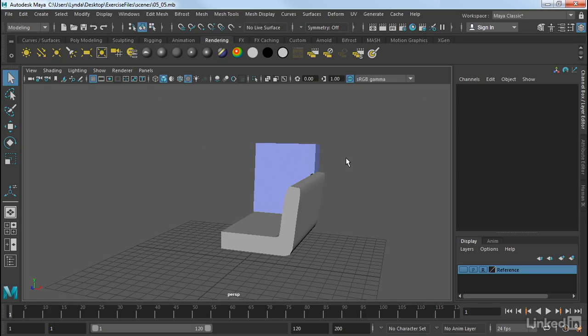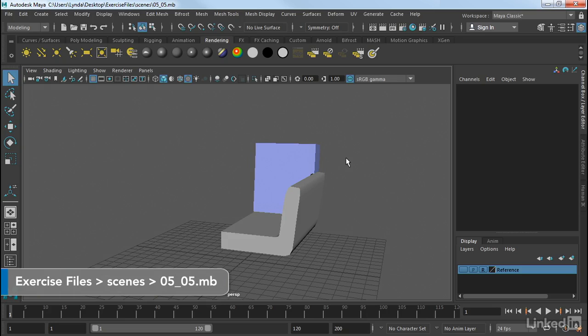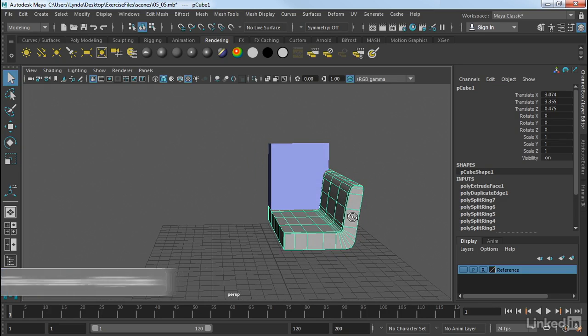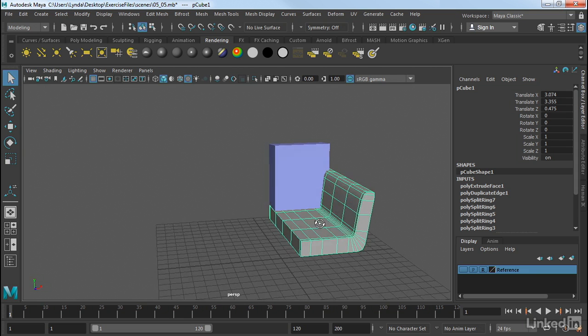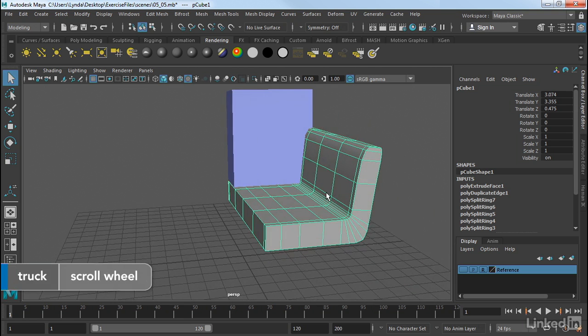Now, when we model symmetrically, we will have to create the symmetrical opposite of our model, such as this base and arm of the chair, and go ahead and merge those together. Now, there are a number of tools that Maya has for mirroring objects, as well as tools for merging and connecting objects together. So let's go ahead and take a look at the first one, which is just mirror.